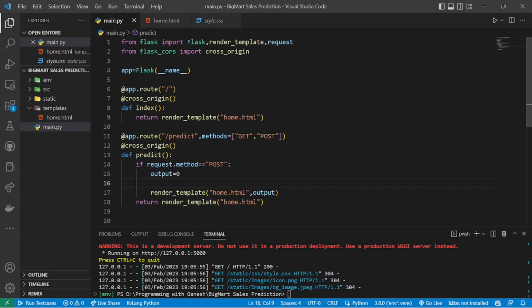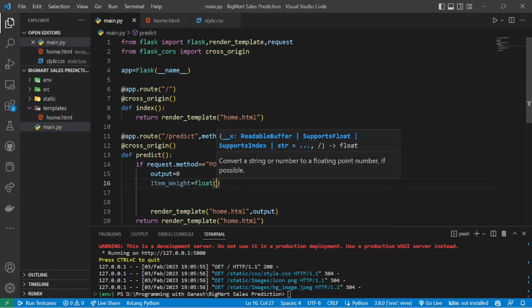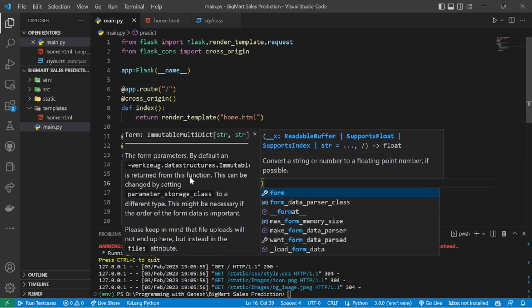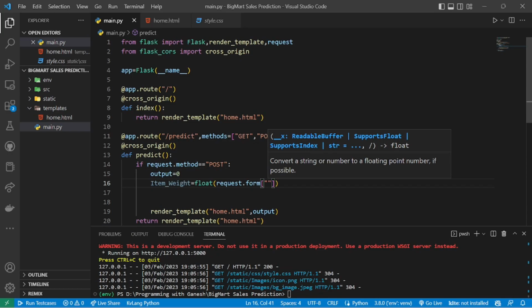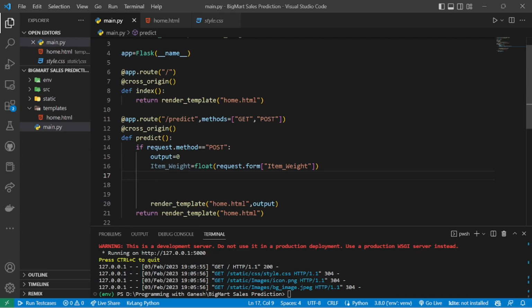So let's collect our data from the form. First one is the item weight, which is a float value. So we are going to collect it from the form, and the value is item weight. We are going to do the same for item fat content, item visibility, item type, item MRP, outlet establishment year, outlet size, outlet location type, and outlet type.